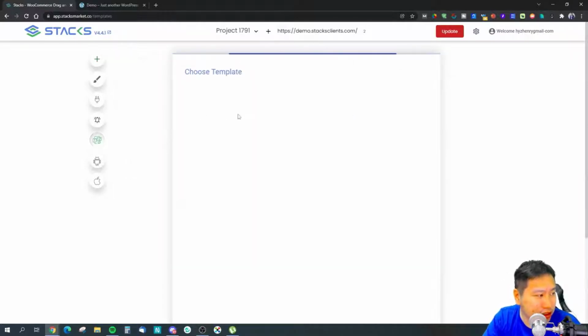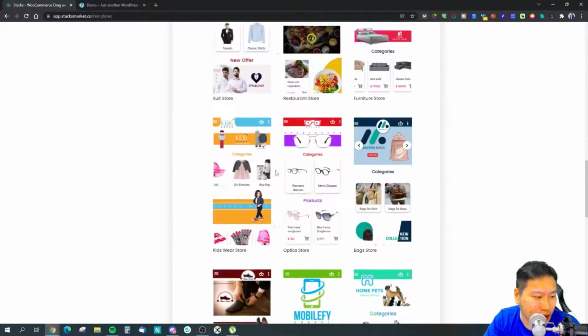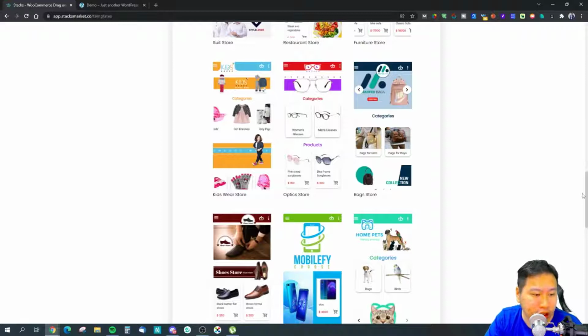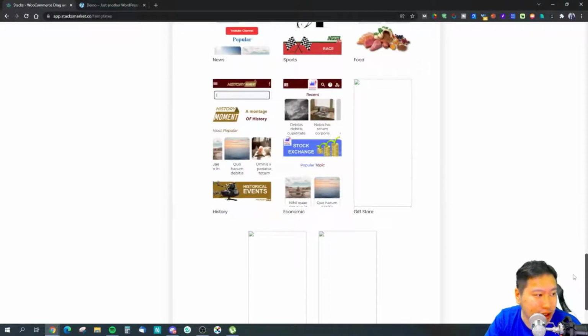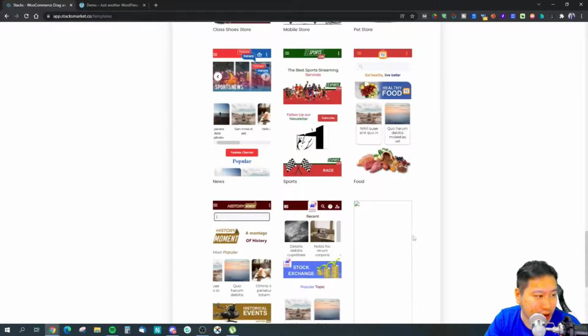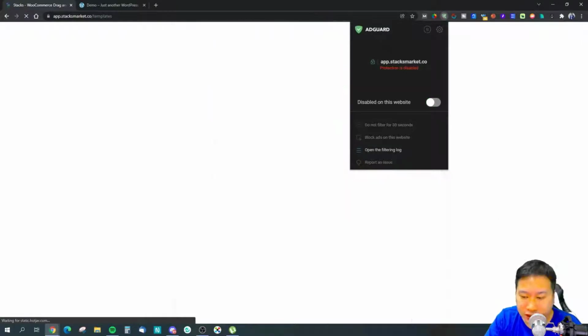So here we are in Stacks, and this is a demo app that we have. The first thing is you can actually jump into templates, and in the templates there are a couple of designs right here. Most of them are e-commerce based, but there are some that are more for a news site or something like a blog site and so on.